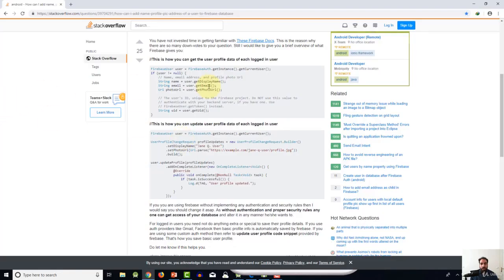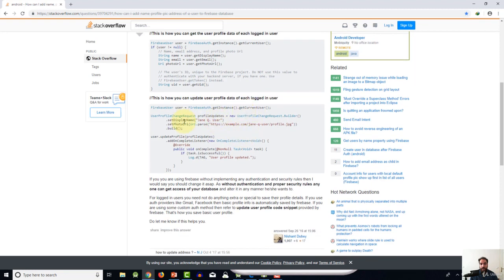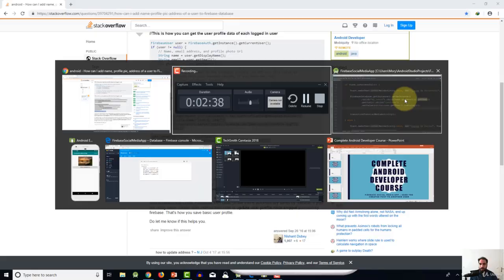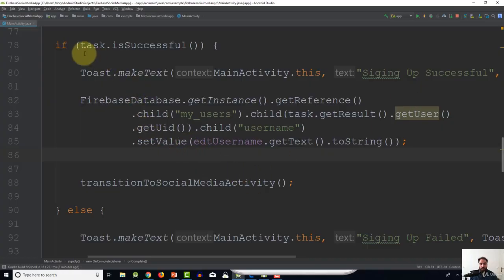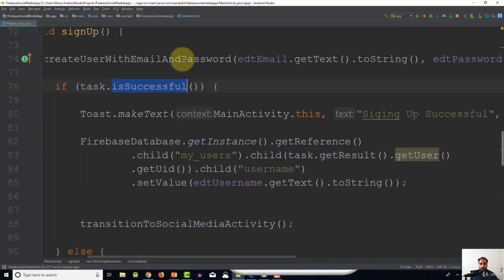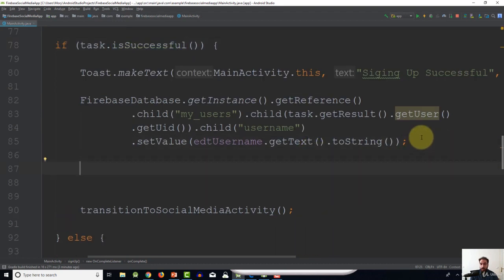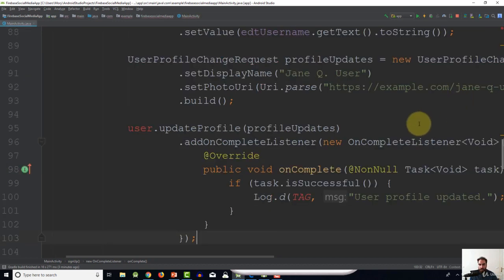So when I searched online, I found something like this. This is how you can update user profile data of each logged in user. So first we need to have a current user, okay? And then we need to have something called user profile change request. So I'm gonna go ahead and just copy this piece of code here. And then I'm gonna go to Android Studio. So inside this if task is successful block of this sign up method, and before transitioning to the social media activity, I'm gonna paste this piece of code here.